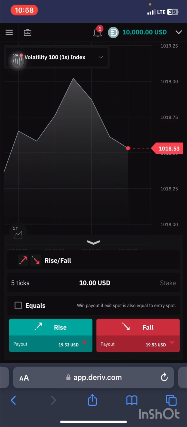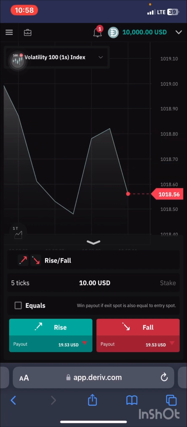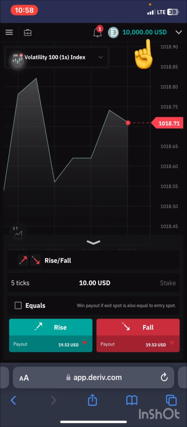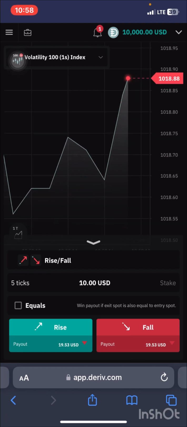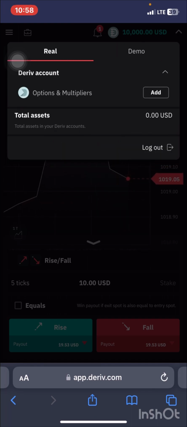As you can see, this is a demo account. You can see I have 10,000 USD. That is like virtual money. That's not real money. Okay, so it's a demo account. But I want to show you how to create a live trading account. So you see at the top here, you have the real and then the demo. I'll just go on real and then add.